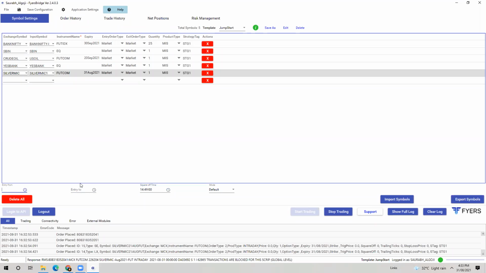And also you can limit entry from, entry to, as in from which time to which time you want entry signals to be received. After a certain time, you don't want entry signals to get processed, so you can put that in entry to.